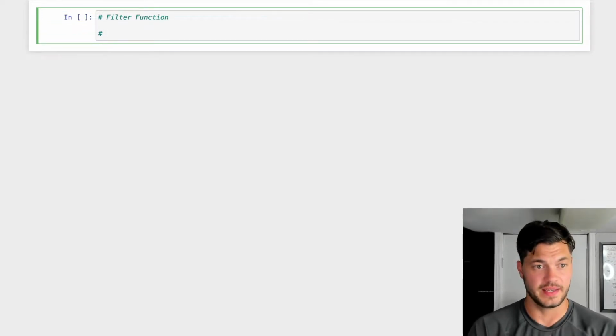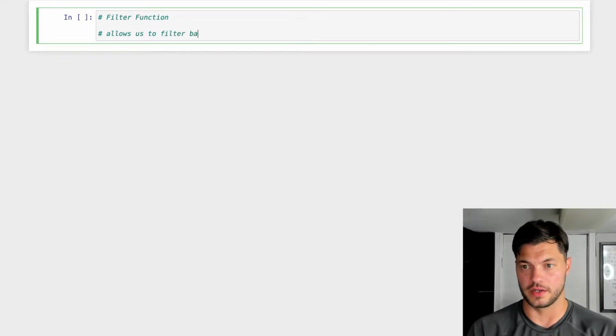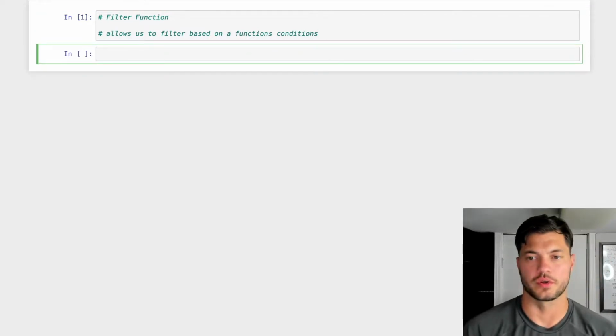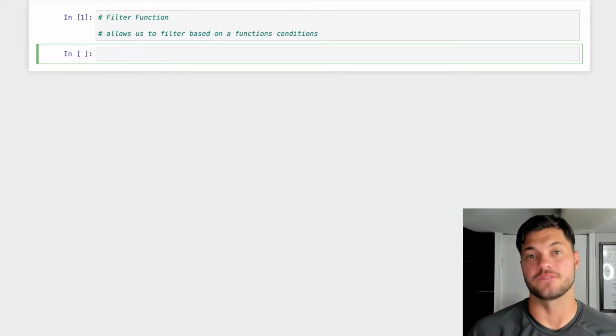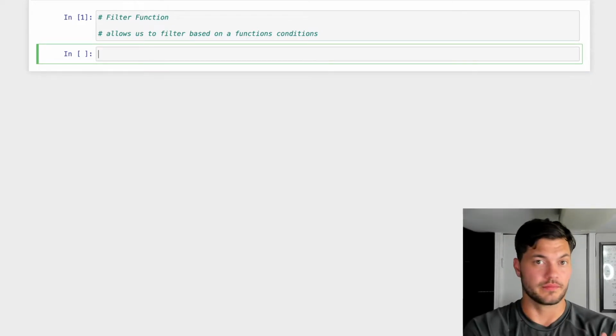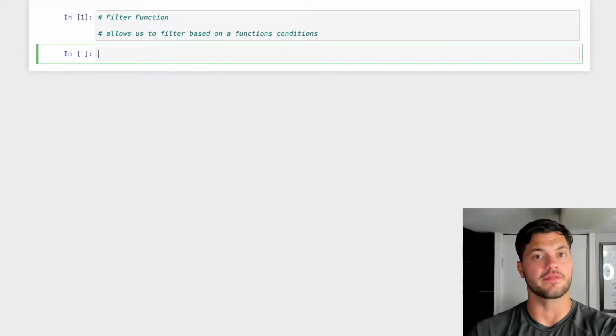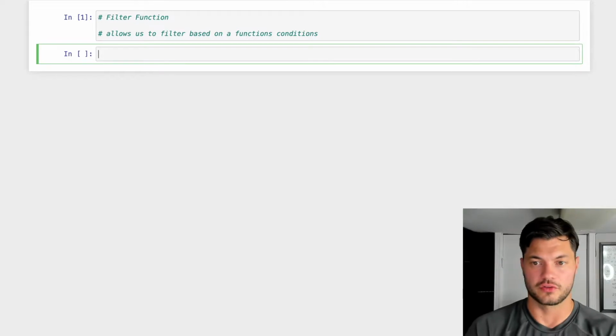Well, basically, it allows us to filter based on a function's conditions. All right, so it allows us to filter based on a function's conditions. So what conditions we set on the function, the filter function will allow us to basically apply those to a list and determine, based on the criteria of that function, what we actually want. So let's show you how this works.